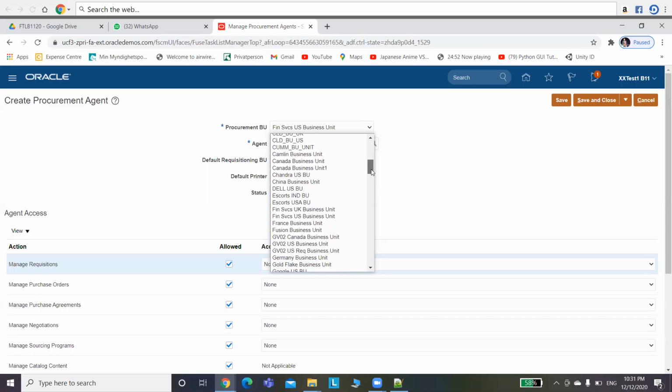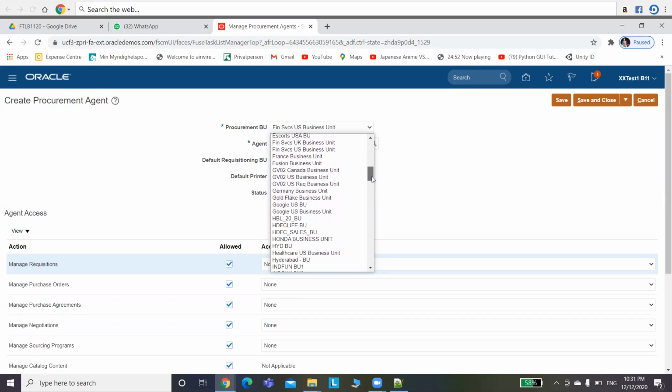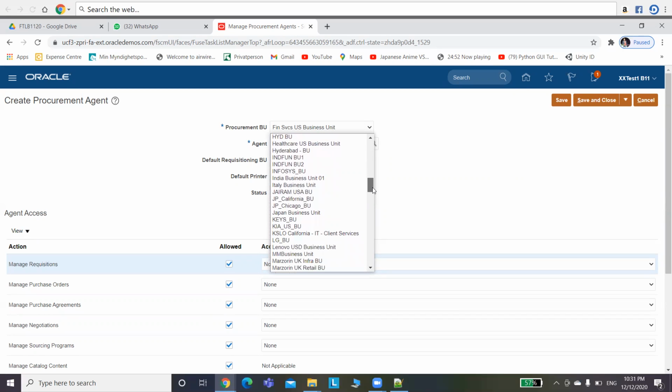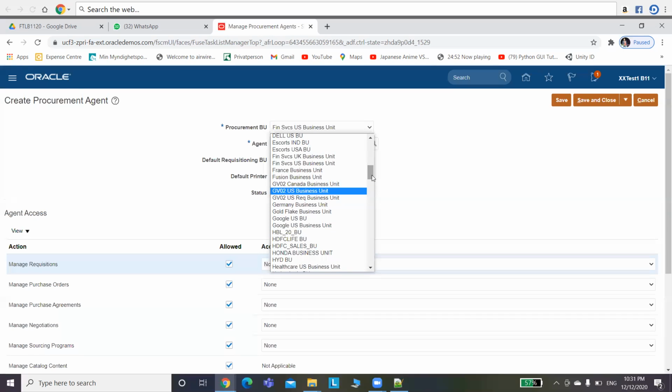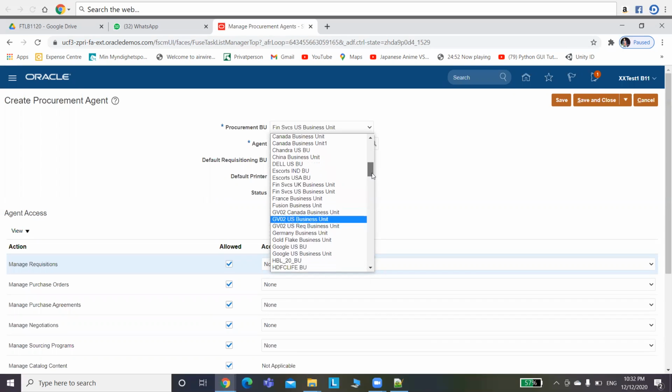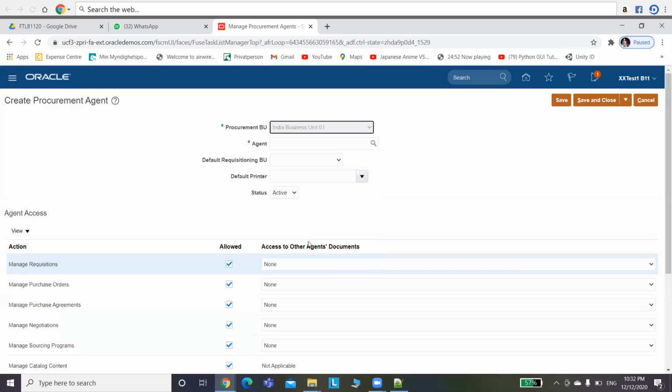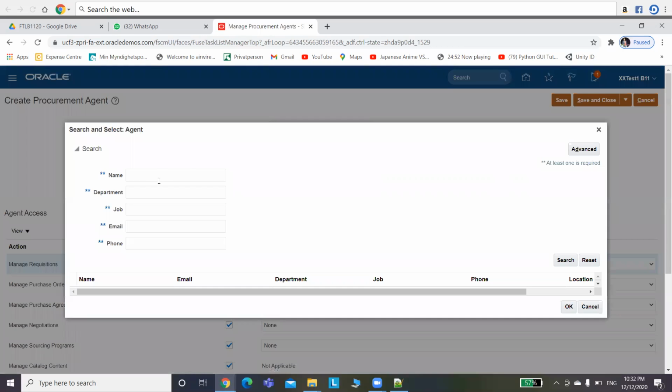Nevertheless, we'll select any one of them, whichever is valid, because we have to again go back and assign the data access set for the user for that particular business unit, right? So I doubt why it is not there. However, I'll say India business unit 01. I'm just selecting. Okay, and the agent is your name, right?